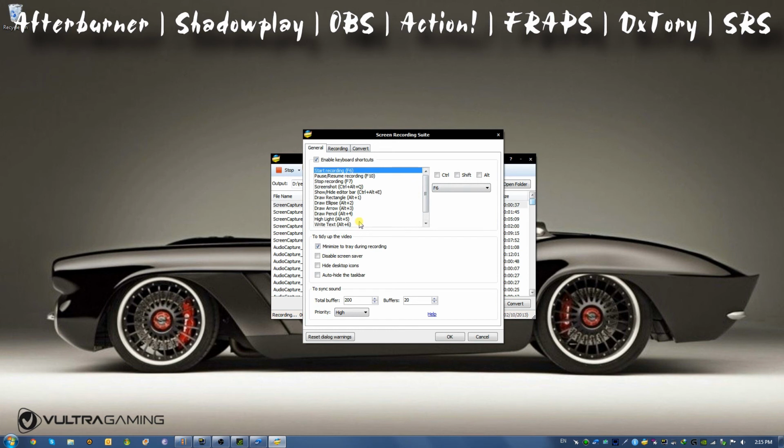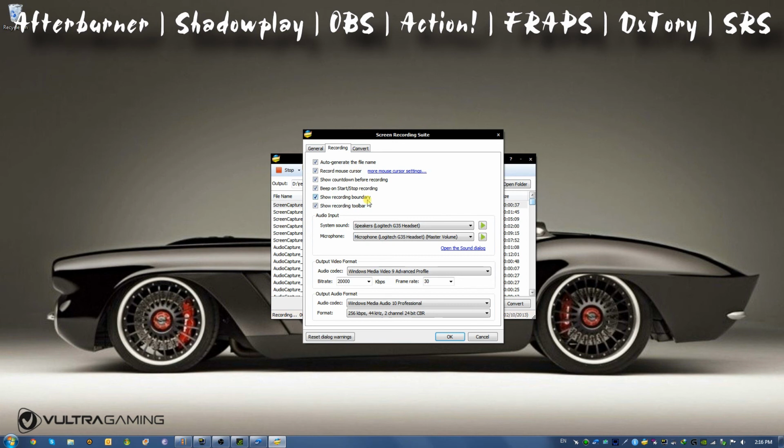As you can see, you can set shortcuts. Here are the keyboard shortcuts for drawing and starting and stopping recording. It also has a lot of options for the audio inputs, the video codec and the audio codec, the bit rate, which is quite important, and the frame rate, which is also important depending on what you are going for.